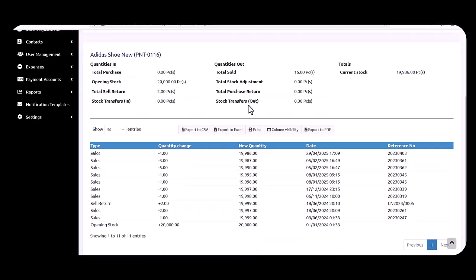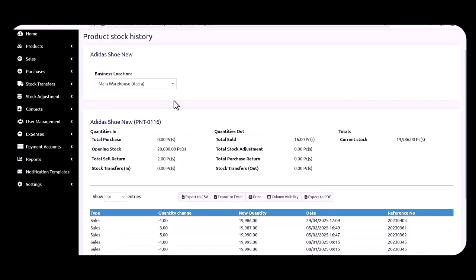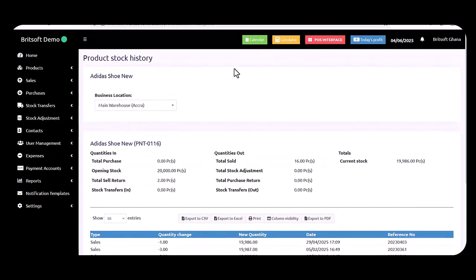So this is the stock history for one of the products that we entered, this Adidas shoe new. Then you can see the quantity changes as it went through, and then the dates, and then the reference, so as in where the stock came from. I'm sure you can use this information for yourself as well. Okay.